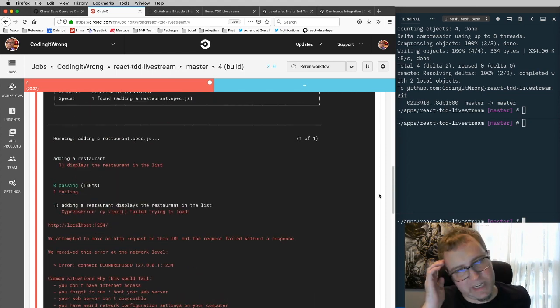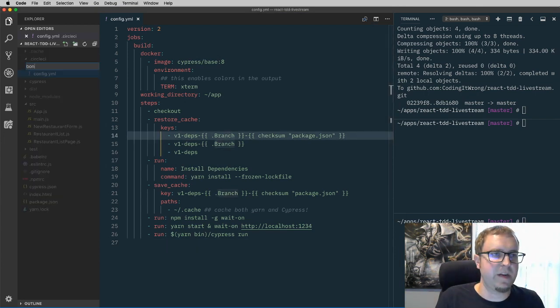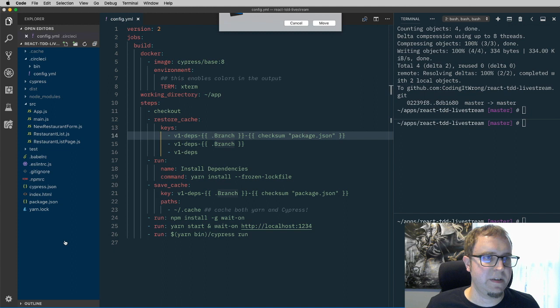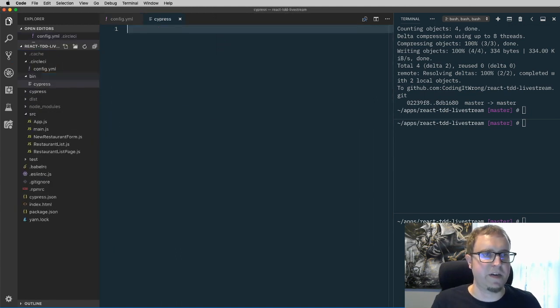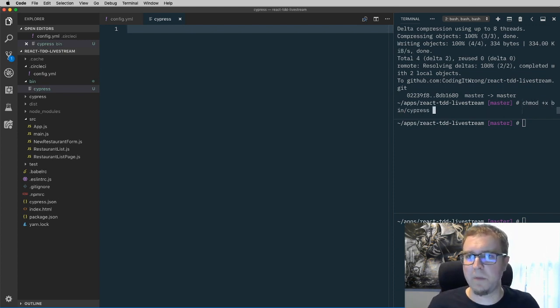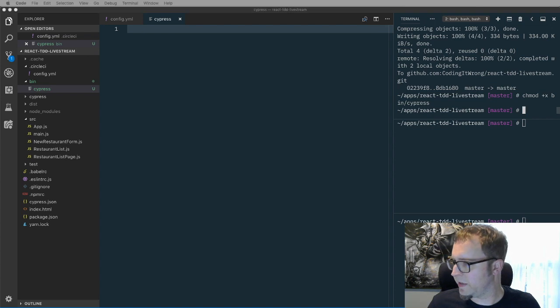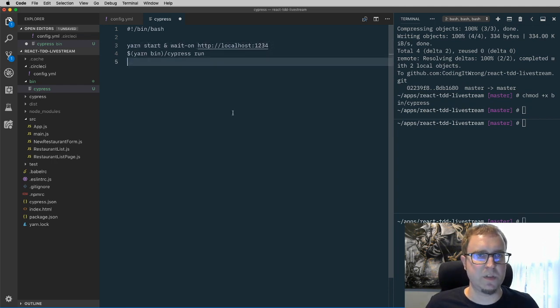The other thing I can try is to put this into one script file like I did earlier this morning. So let me do that. I'll just create a bin folder at the root of my app. That's a common convention from Rails projects that I've worked on. And we'll create a new Cypress file in here. I'm going to chmod to make that file executable before I do anything else. And now we'll just copy this over. So as part of one file, we can start Yarn, wait on localhost 1234, and then run Cypress. And that was working this morning, so that might work here as well.